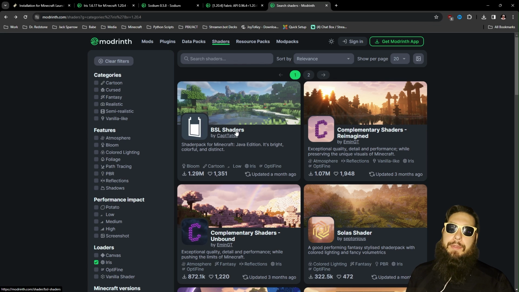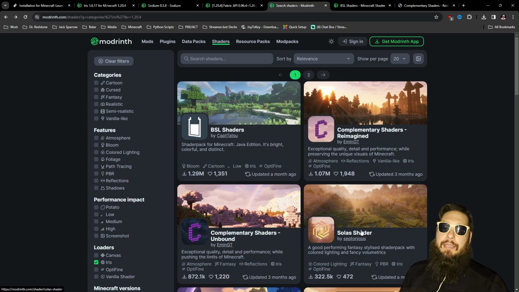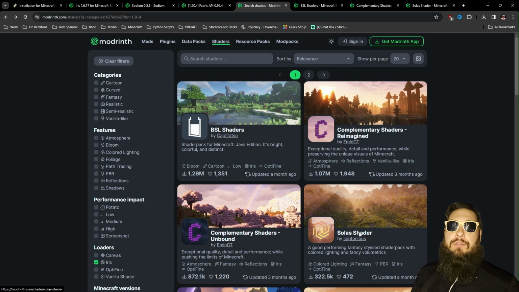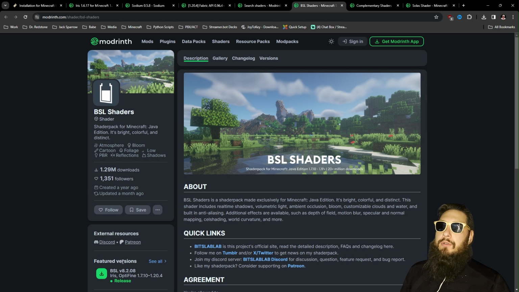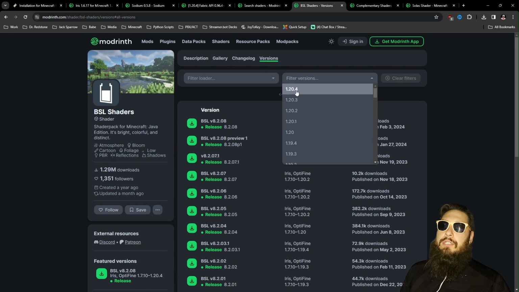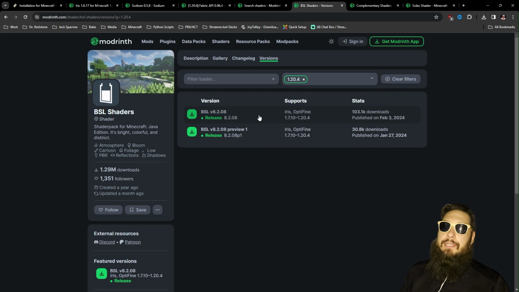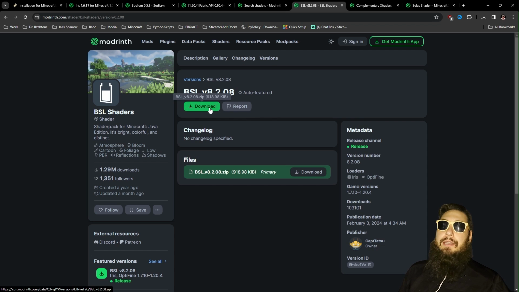Now, a couple of the shader packs that I always get: BSL shaders is one that I get, complimentary shaders is one that I get, and soulless shaders is one that I get as well. So I'm gonna go down here as we open these ones up, see all versions, versions 1.20.4. We can see that there's two options. I'm gonna click on the latest release and download.